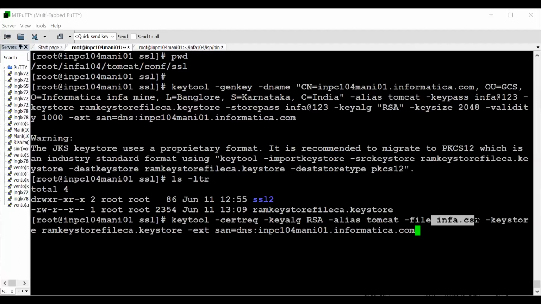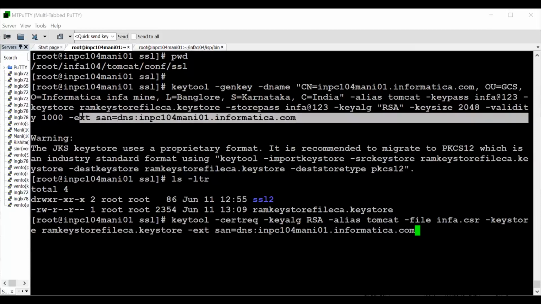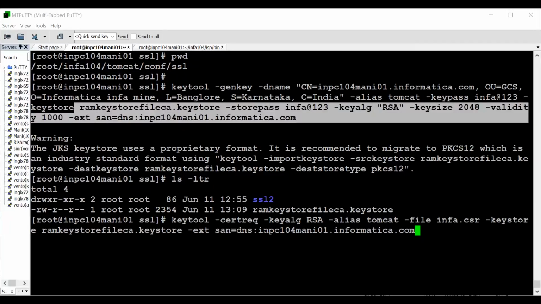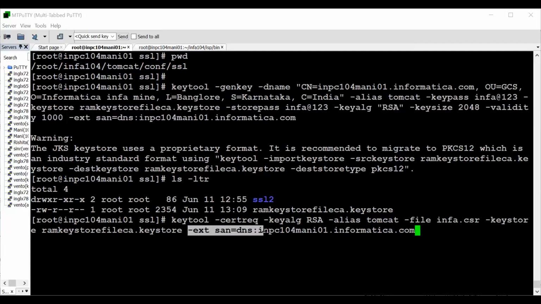Now the file name, as I mentioned, you can give not only godaddy.csr, you can give any name. I have given info.csr and the keystore file. This is the keystore file which is present in the top as well, RAM keystore file ca.keystore, and the -ext. If you are giving a -ext option while creating the keystore file, then you give the same -ext option while generating the CSR as well. Now I am pressing enter.